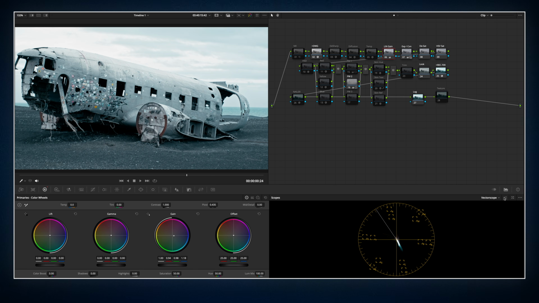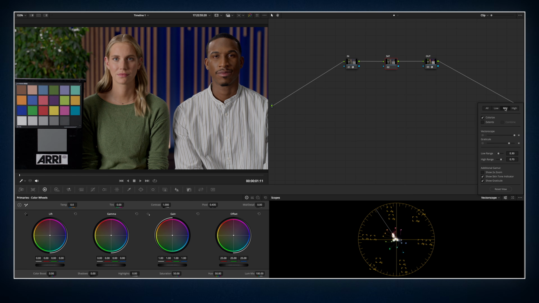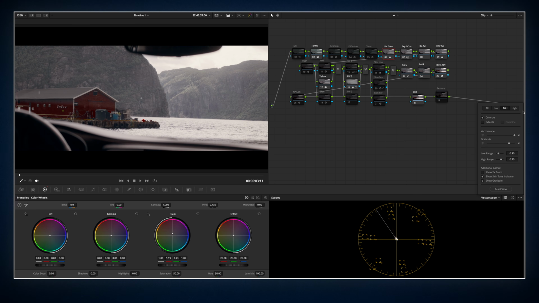Here's how I use it. If I'm balancing shadows, I switch the vectorscope to lows. That shows me only the color information in the darker parts of the image, which makes it much easier to see unwanted color contamination in the blacks. If I'm working on skin tones or my subject, I switch to mids. Now I'm only looking at the mid-tone information. And if I want to see how highlights behave, I switch to highs.